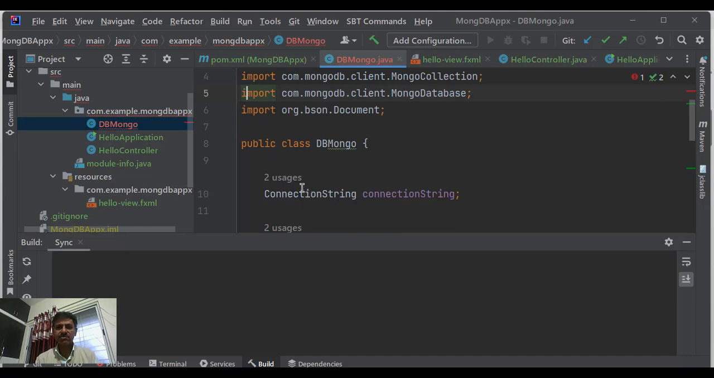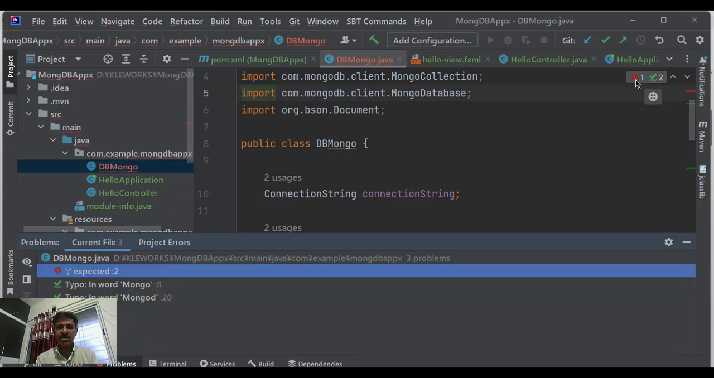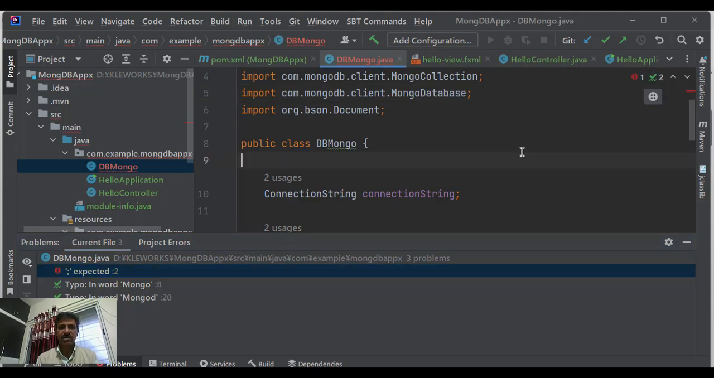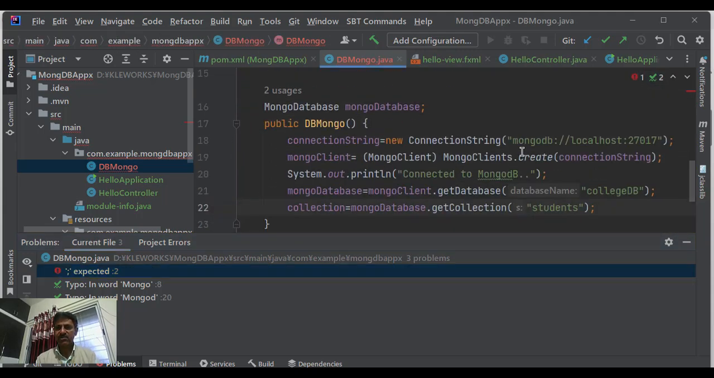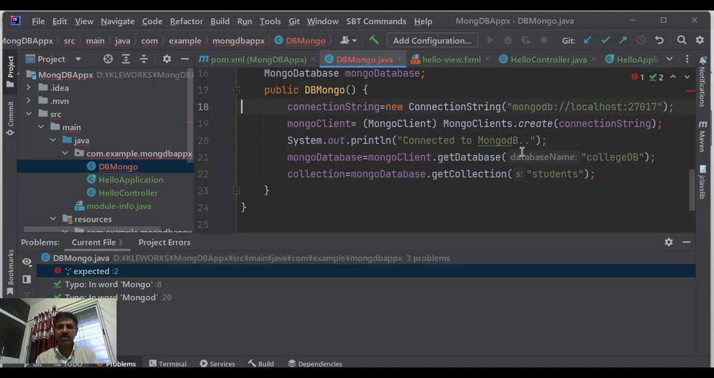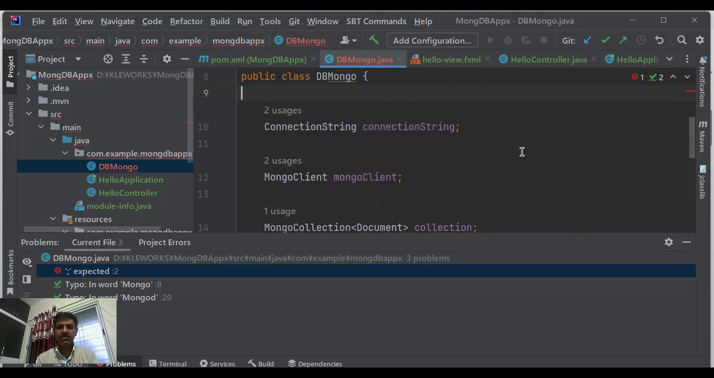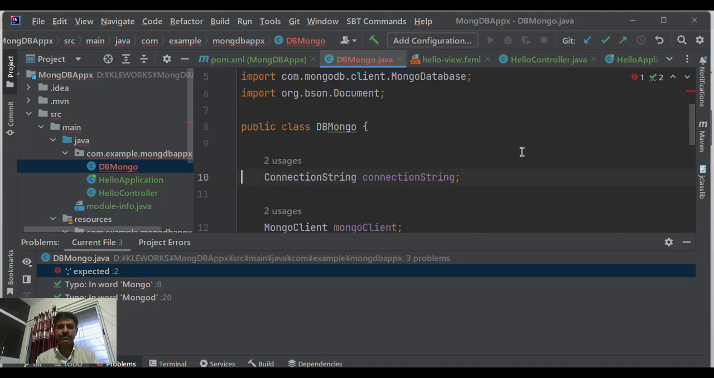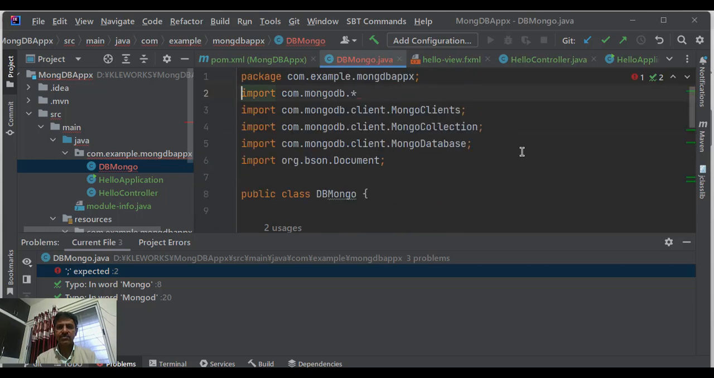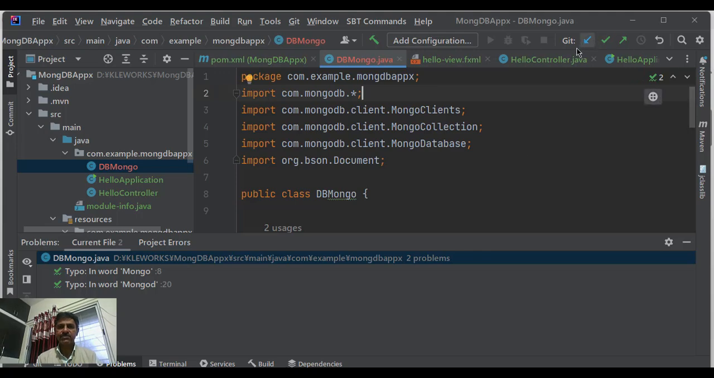Now it's showing some red line here, we shall see what it is. It's expecting a semicolon, I think, so I missed some semicolons somewhere. Semicolon, yeah, it's missing here, yeah.